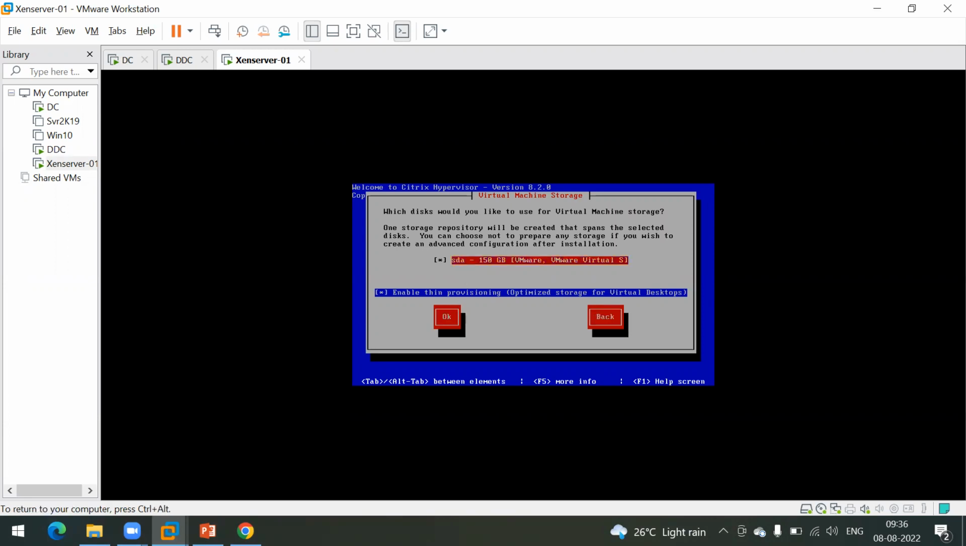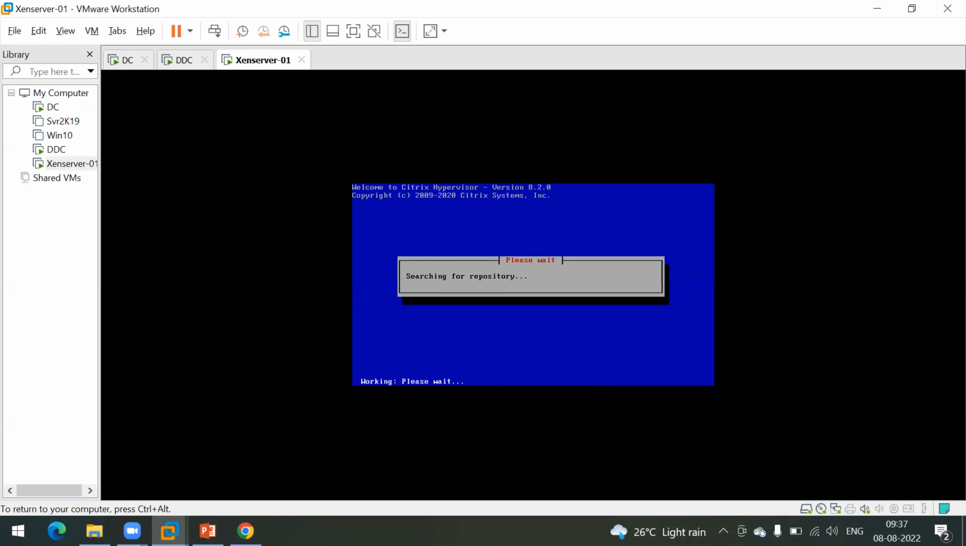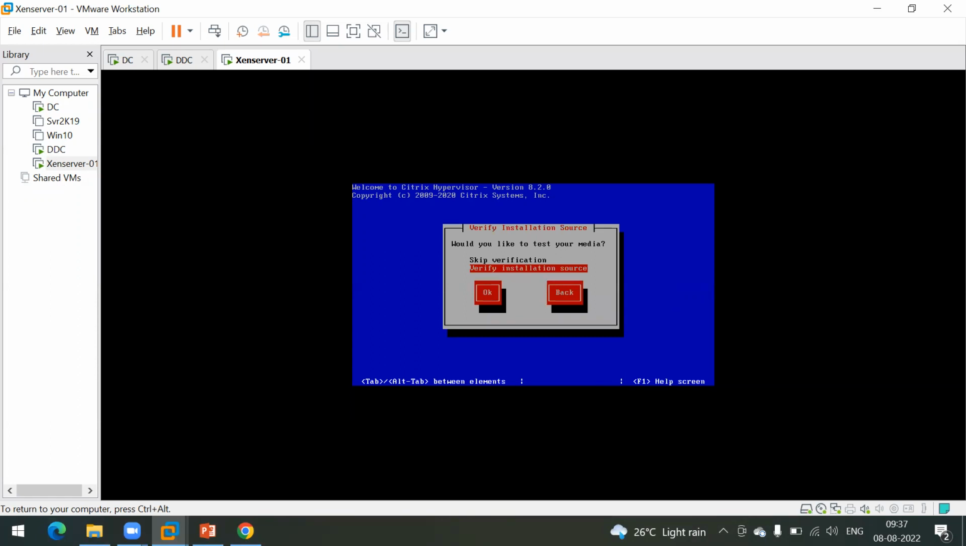So again, let me hit the tab button and press space for selection. Source type is local media, which we have already mounted. Hit OK. Here is an option to test your installation media, but I'm sure my installation media is fine, so I'm skipping the verification. If you are not sure about the ISO media, you can verify it as well, but verifying may take some time, so we do not waste our time verifying the installation media. So skip it, hit OK.